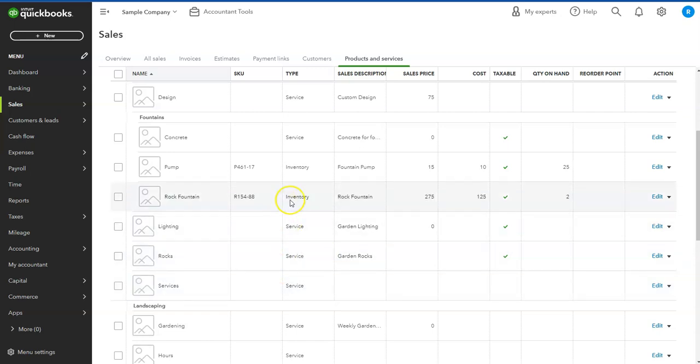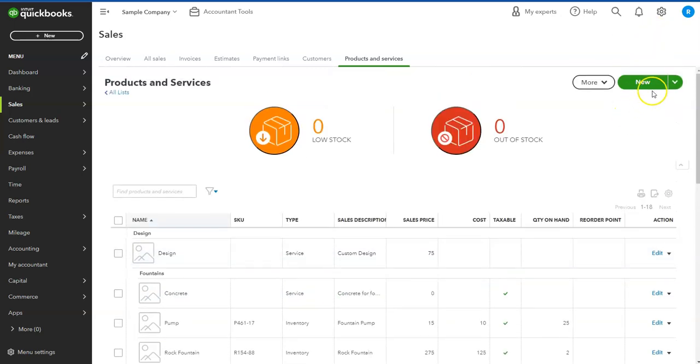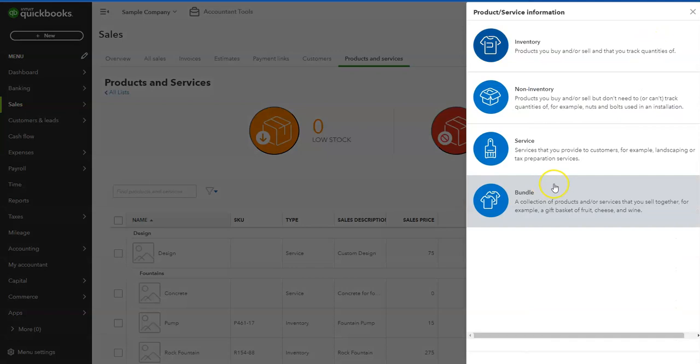How do we know? Well, you have different types of products and services. You have inventory, you have service, and let's go here real quick just to get a real good overview of everything that's here. So you have inventory, non-inventory items, services, and then there's something called bundles. But really, these three make up the basics of your products and services.